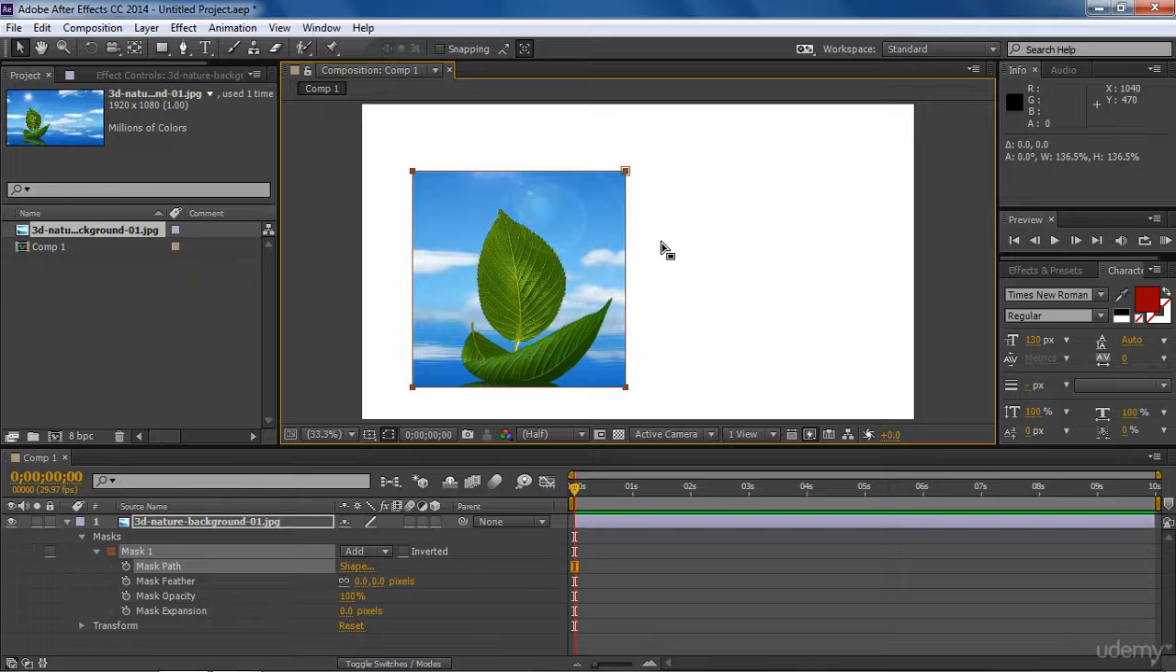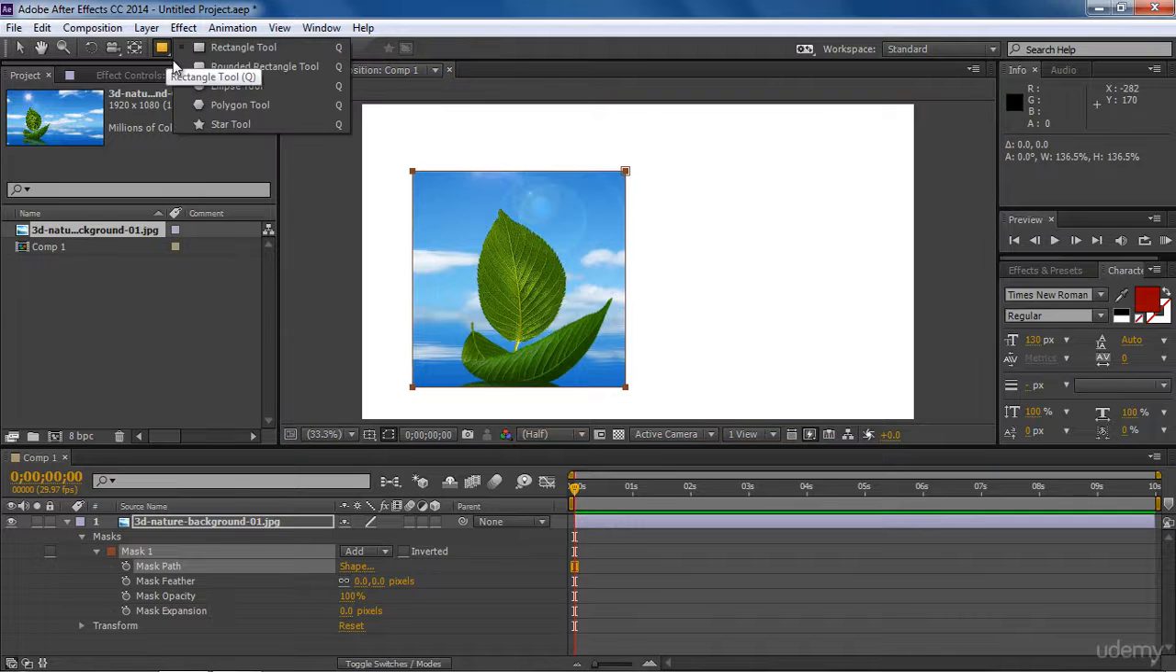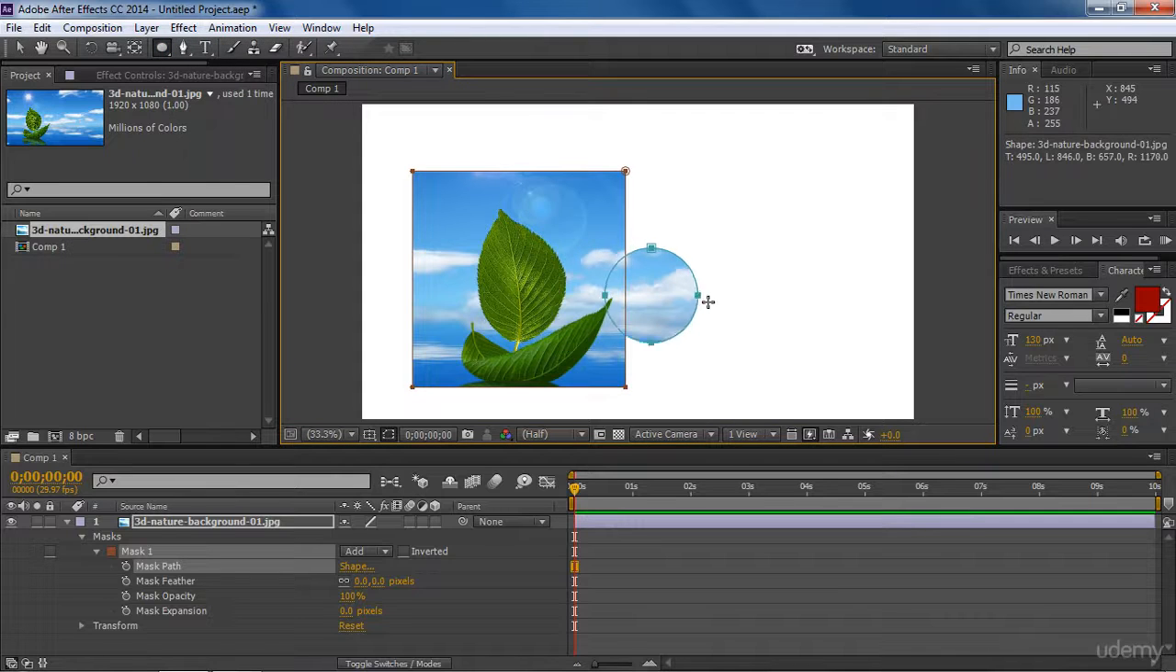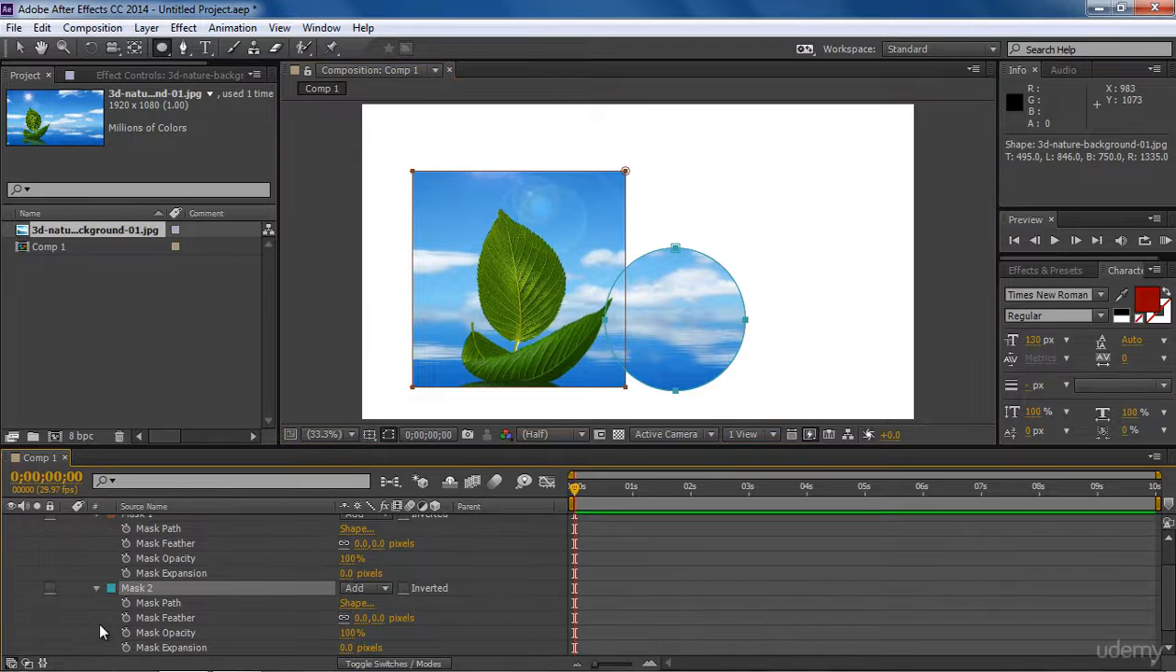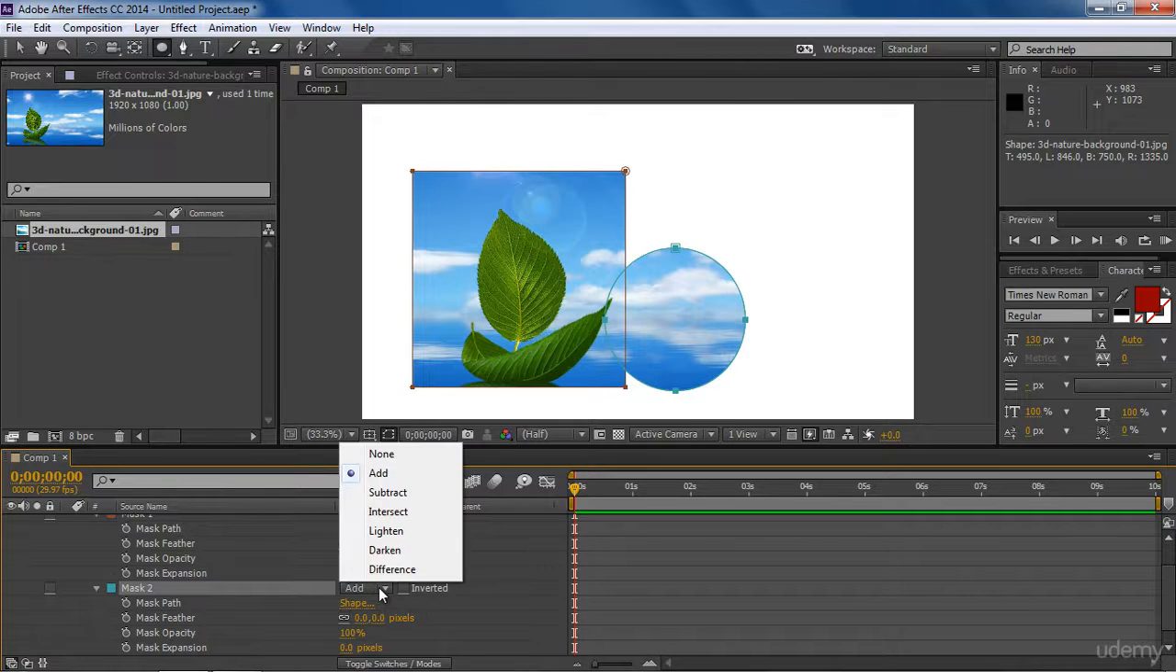Let's have a look at another feature. In After Effects, we can add many masks on the same image. So let's take the ellipse tool and draw a circular shape on the image. Now we have 2 masks on the same image. Expand the second mask and it will have the same parameters as the first one. Click on this tiny arrow and it will show you some options to add, subtract and intersect masks. Currently it's set to add, so After Effects is adding both masks.